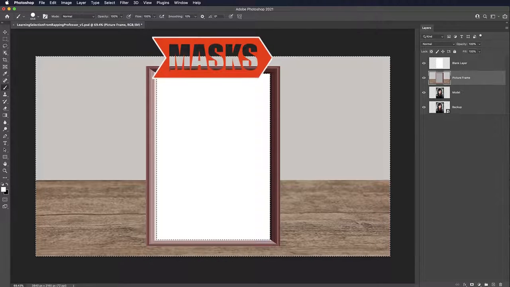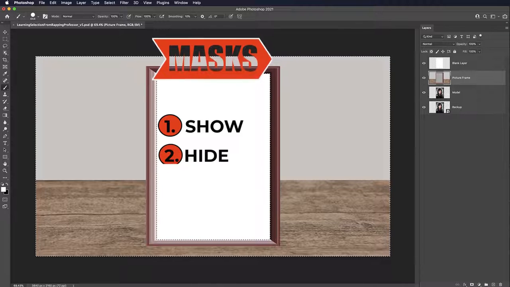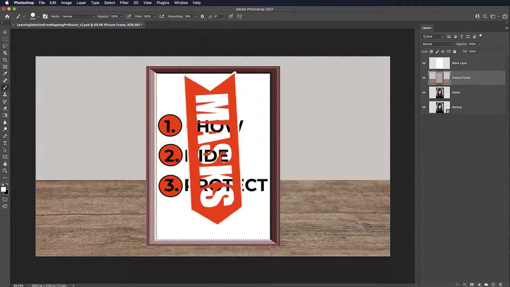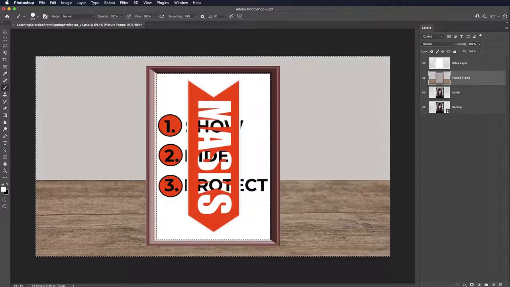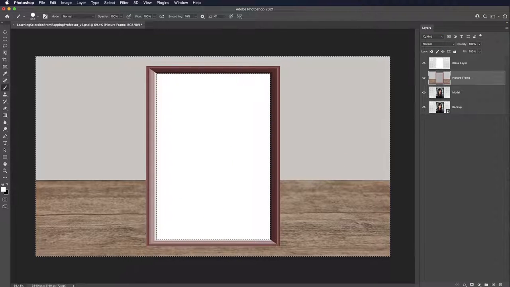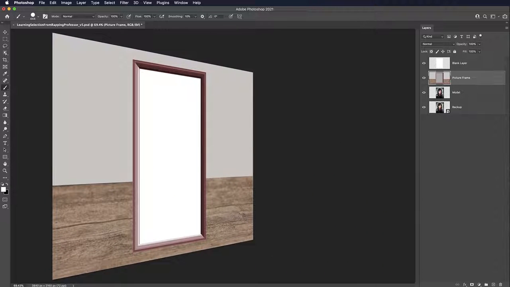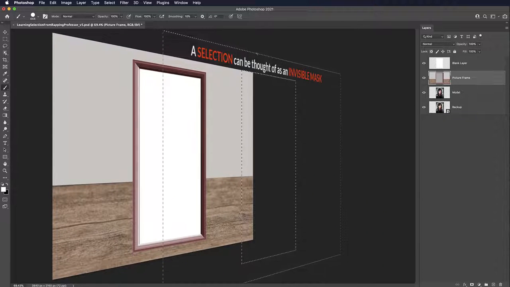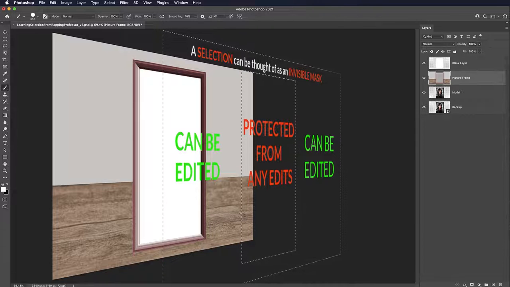Regardless of its type, any mask can do 3 things: show, hide, or protect what's underneath it. However, before we talk about regular masks, it's important to note that the just created selection is a sort of invisible mask. Areas that are part of the selection can be edited, whereas areas that are not part of the selection or mask are protected from any edits, as we have seen.